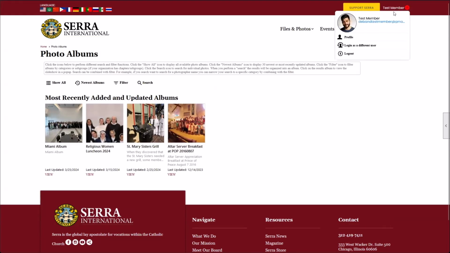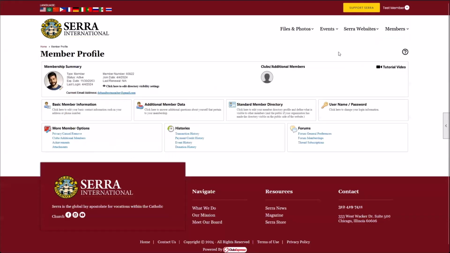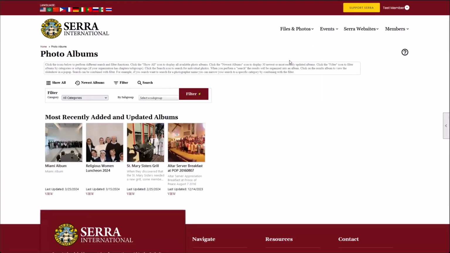So once that's turned on, if you wanted to add a photo album of your own, you would find that by clicking on your name up here and going back to your profile. And eventually that will have an option over here on the right-hand side. There'll be a photo albums option for you to manage your own photo albums. Right now, that option hasn't been turned on, so there's not a way for non-administrator members to create their own photo albums. But again, that may be an option in the future.